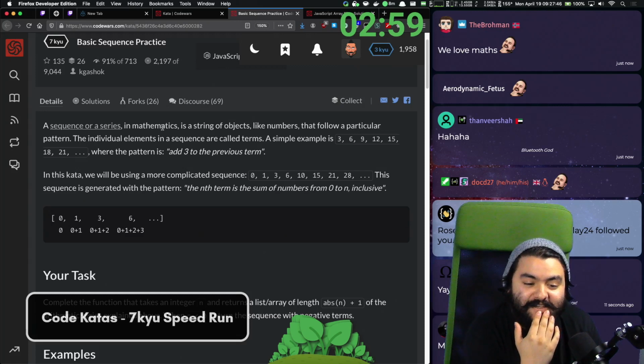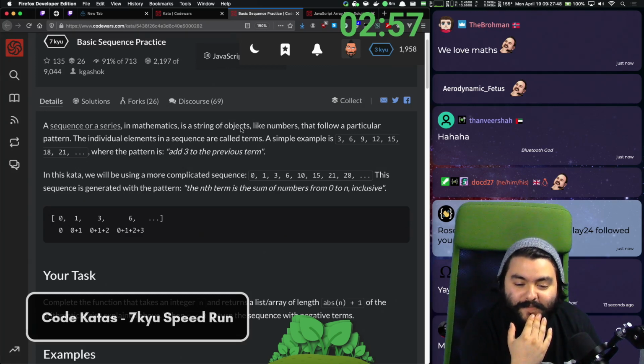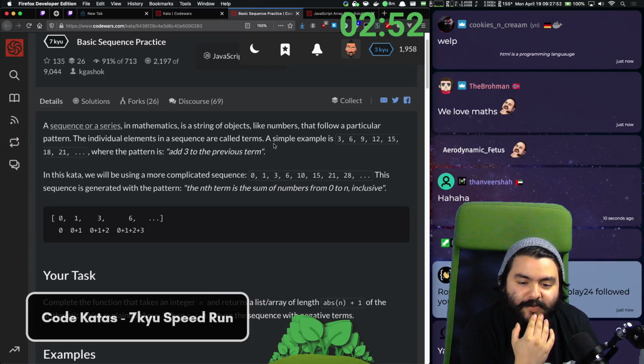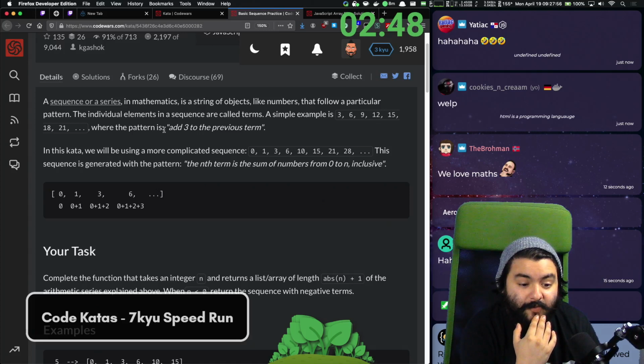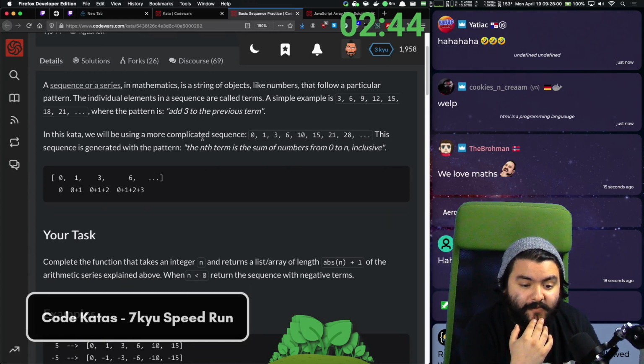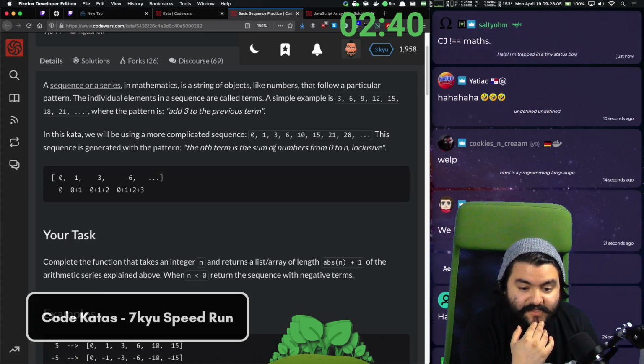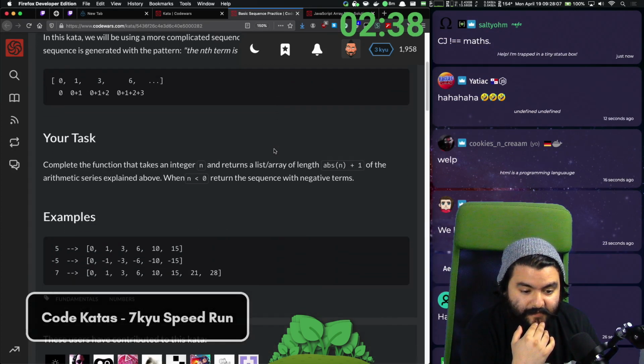A sequence or a series in mathematics is a string of objects like numbers that follow a particular pattern. The individual elements in a sequence are called terms. A simple example is 3, 6, 9, 12, 15, 18, 21, where the pattern is add 3 to the previous term. In this pattern, we're using a more complicated sequence. The nth term is the sum of the numbers 0 to n inclusive.